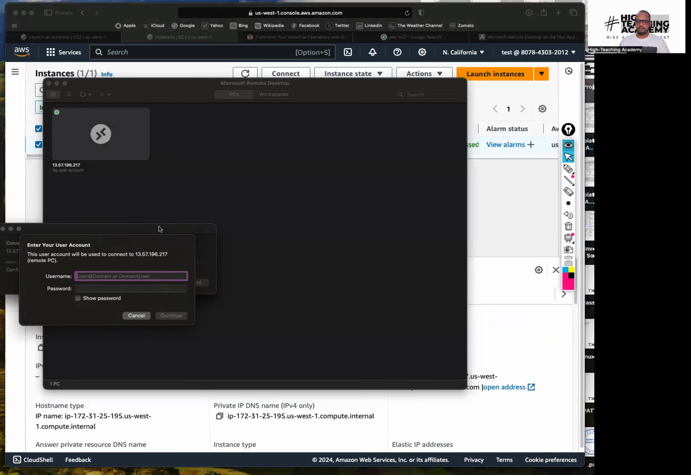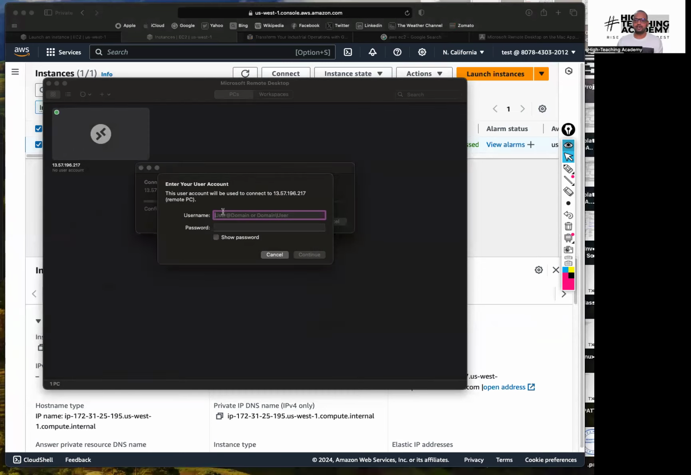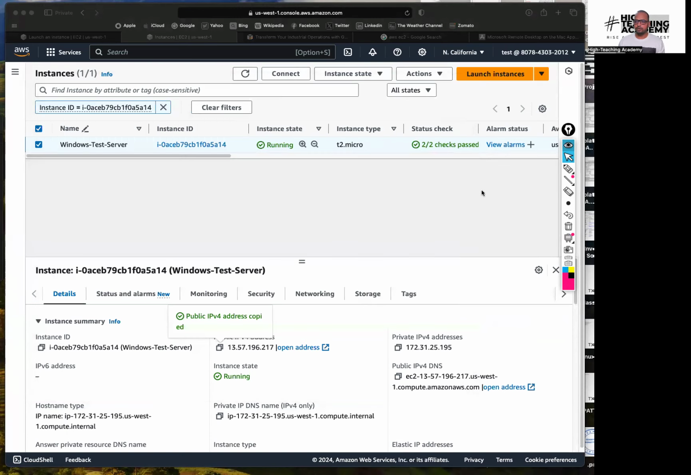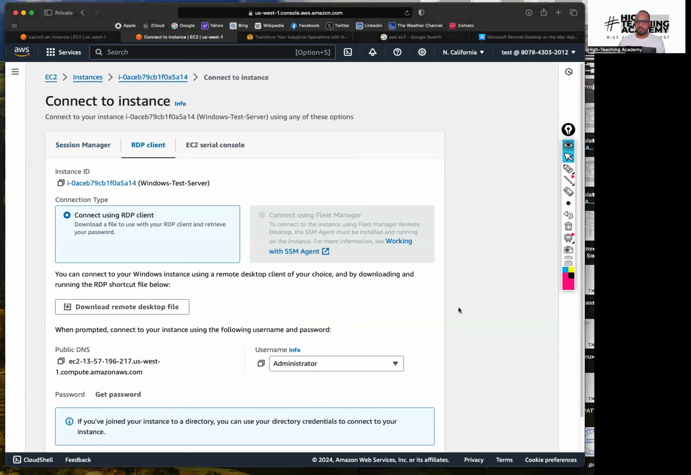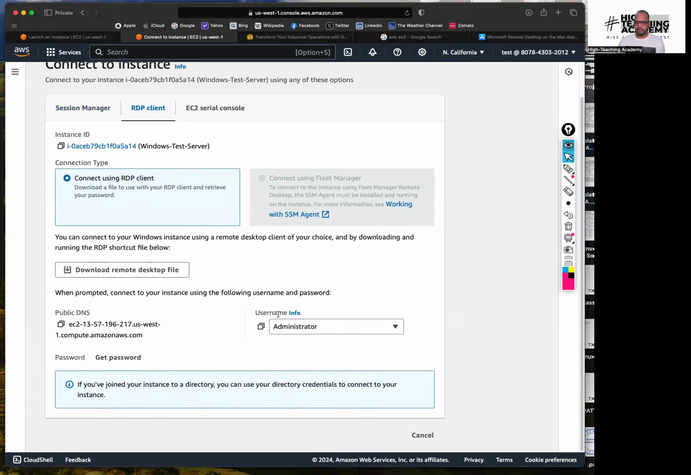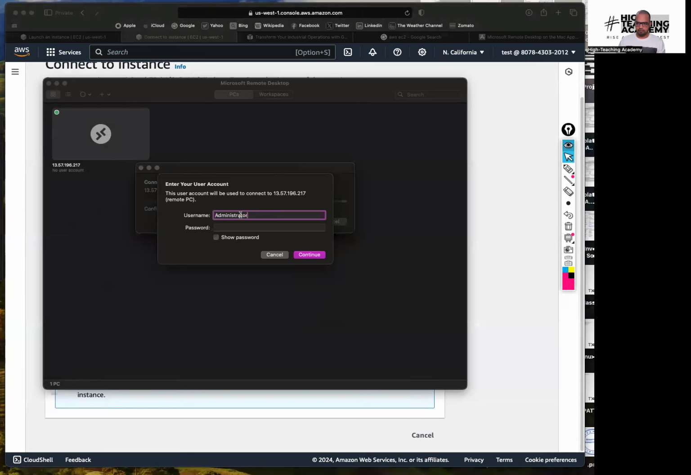Now you see, it is trying to connect. While it is trying to connect, it is asking for a username. So what is the username? If you go to connect under the RDP client, you have the username here. The username is administrator. Copy paste the username.